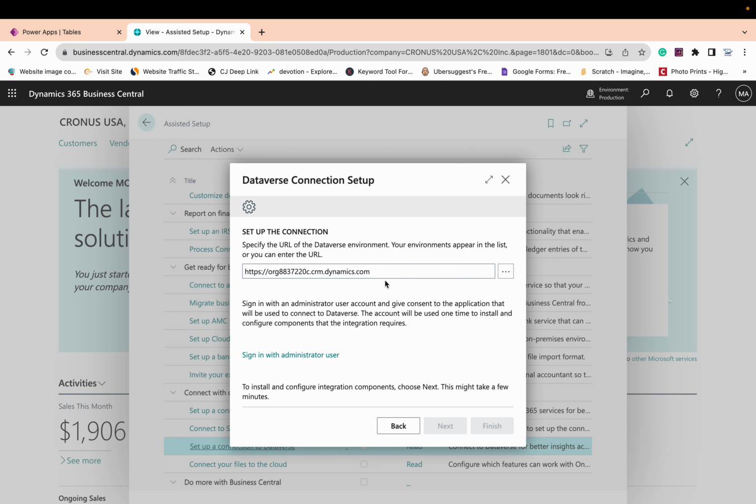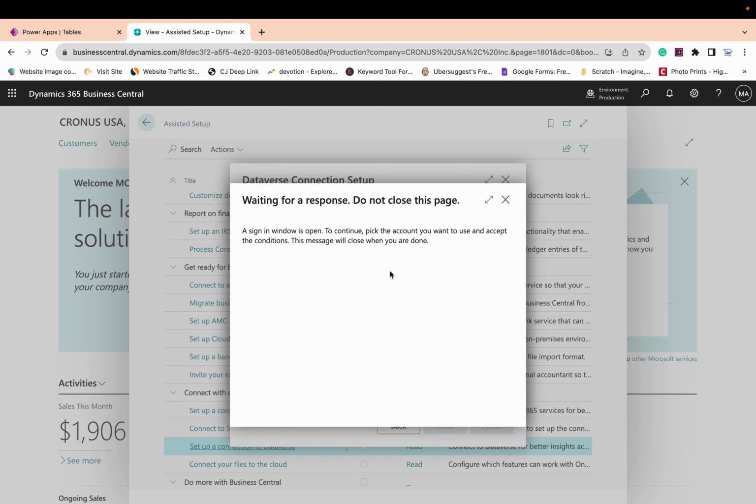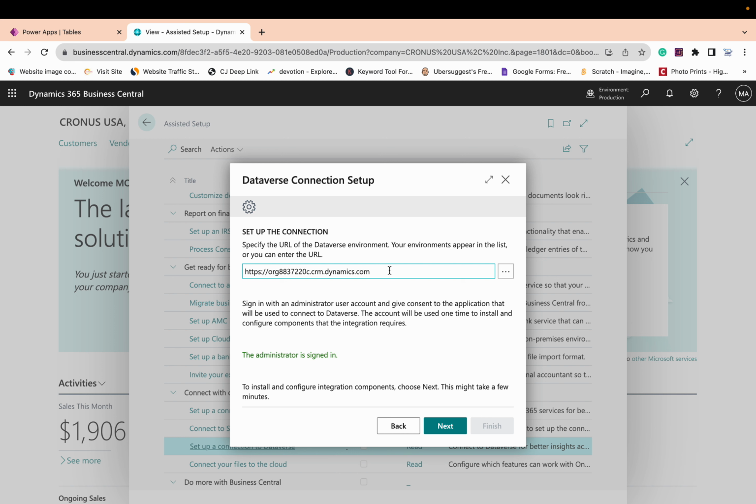This is the environment URL of my Power App Dataverse environment, right? After this, click on sign in with administrator user, so that you authenticate your environment URL which you have provided into the setup. So select your account, and based on that it will be automatically checked and authorize you to access this service, right? So now administrator is signed in, and automatically the next button is showing up here.